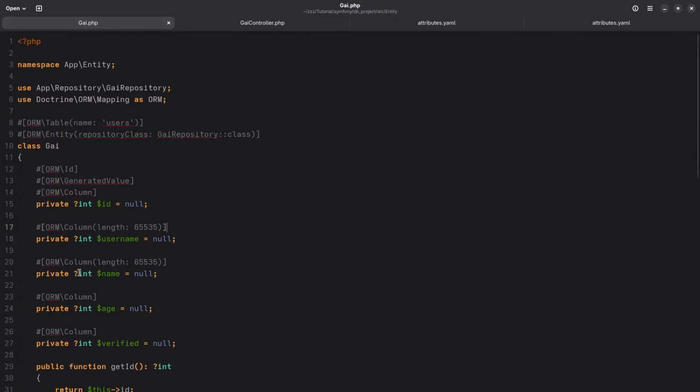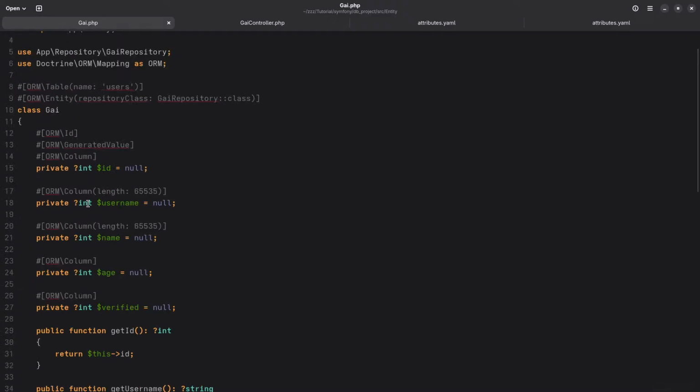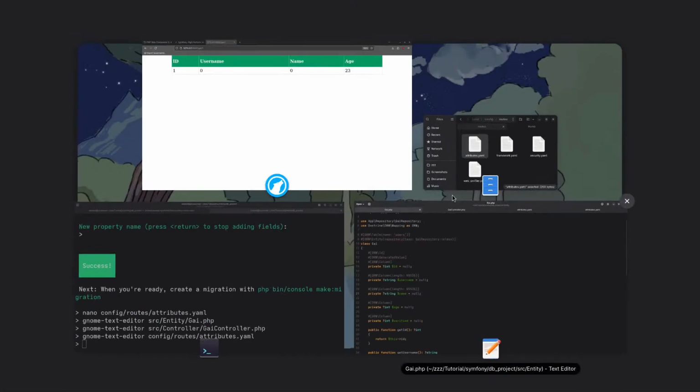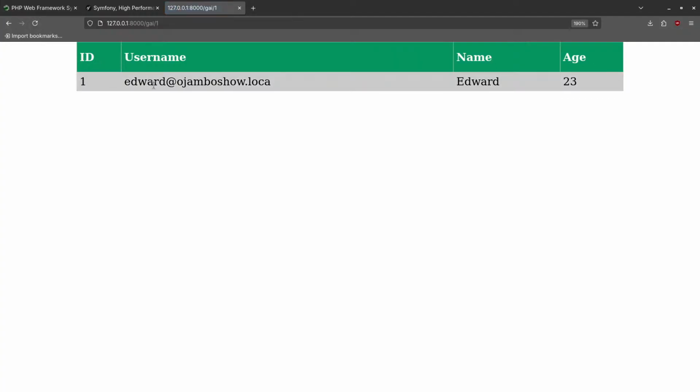Oh, int. I made this int. Obviously, it's not an integer. This is supposed to be a string. So copy this. This is a string, and this is a string. If I go back here now, it should be fine. Yeah, there we go. So you can see it grabbed the username and it grabbed the name.